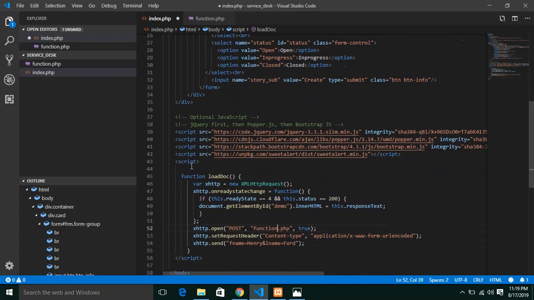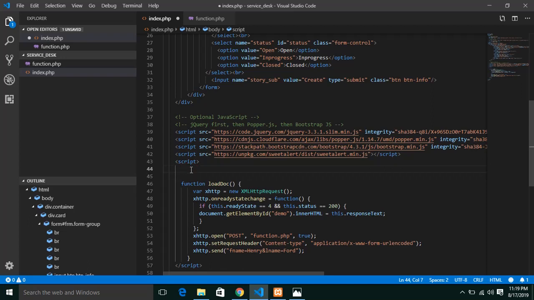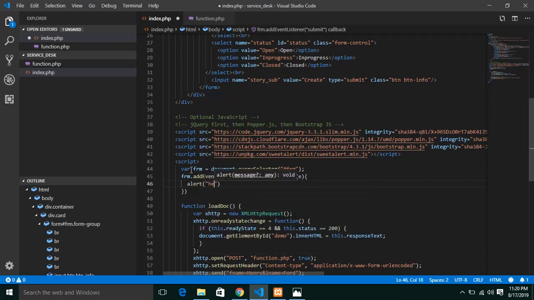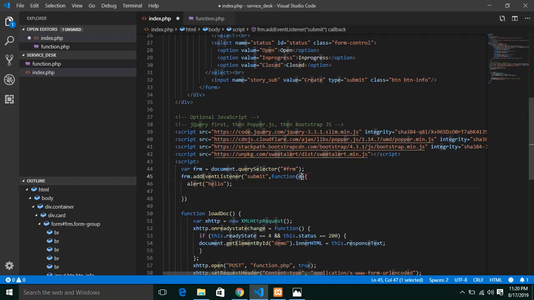But now what we will be doing is we'll be having the document dot querySelector and we'll have an addEventListener, and we'll be having the submit event listener function, and we'll have alert hello. Now why I have taken this e, that's because we need to prevent the default behavior, otherwise this will take us to some other page or something.